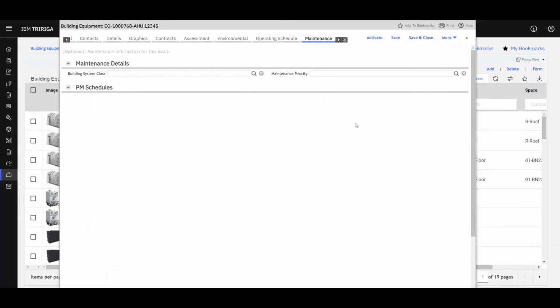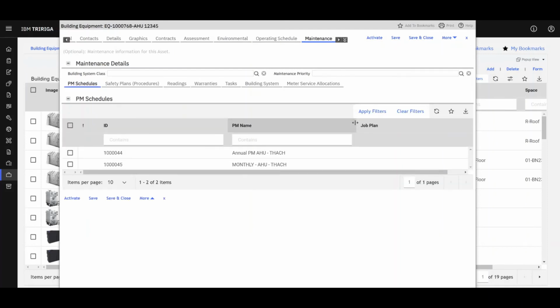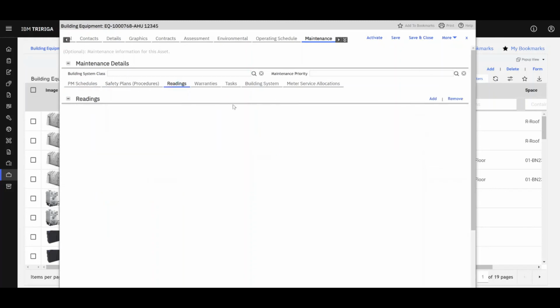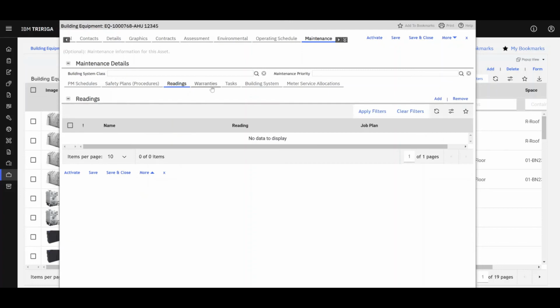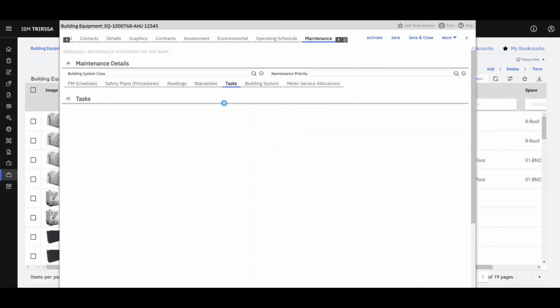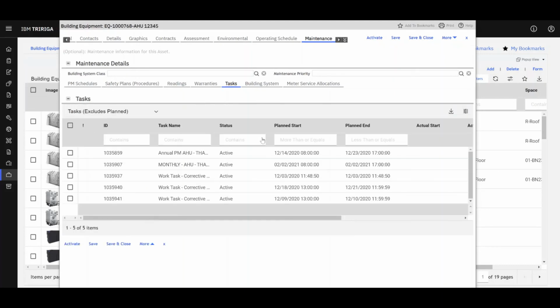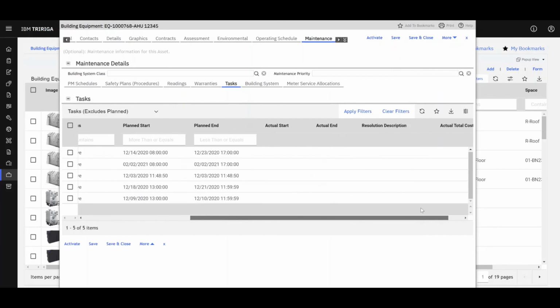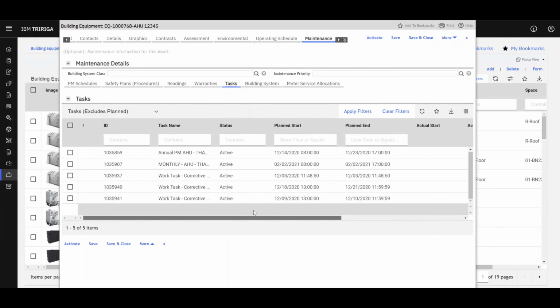Once you have your asset in place in your system, you can create PM schedules to automatically generate tasks for your asset. You can associate safety plans and procedures for the asset based on what needs to be done. You can log and track readings for your particular record and see any tasks that are associated to this asset. That allows you to take a look at the total lifecycle cost for the asset when you're tracking costs on your task.